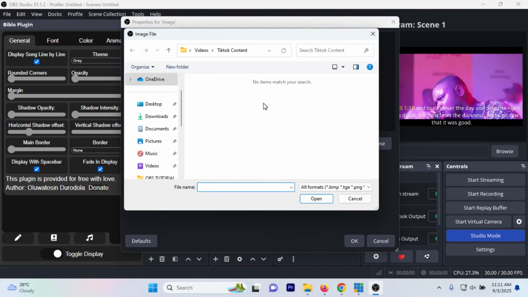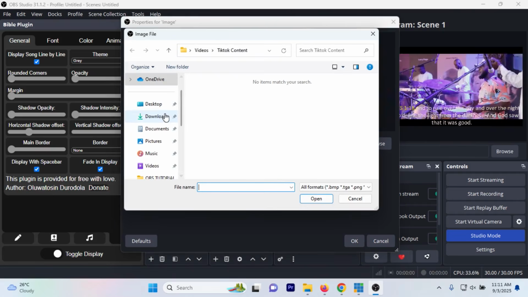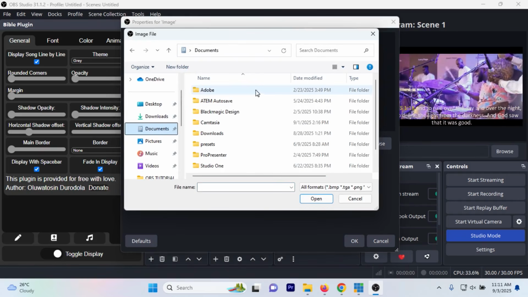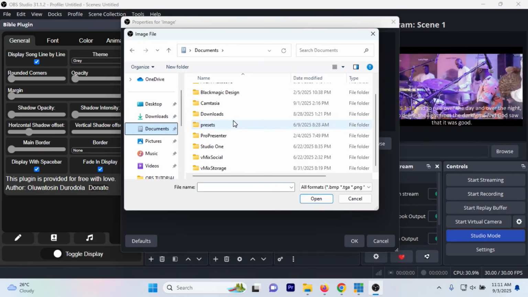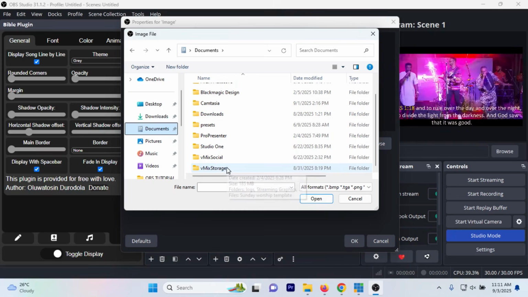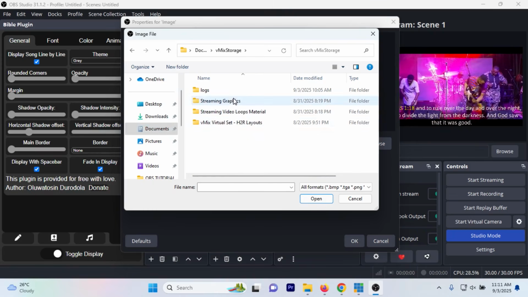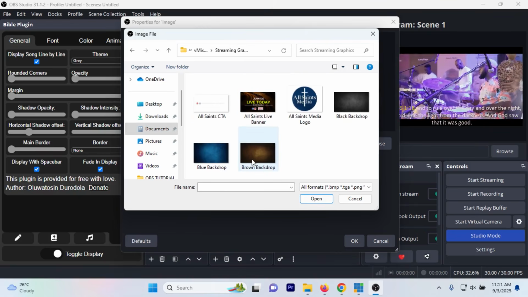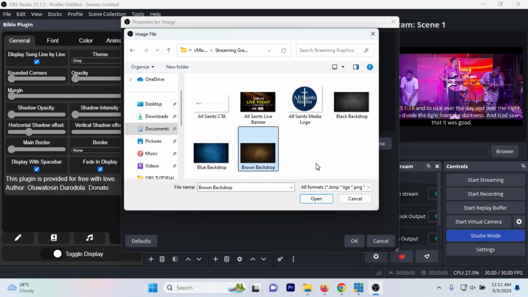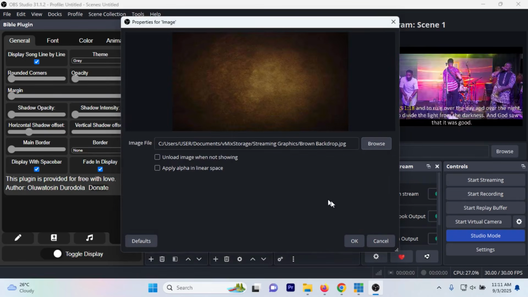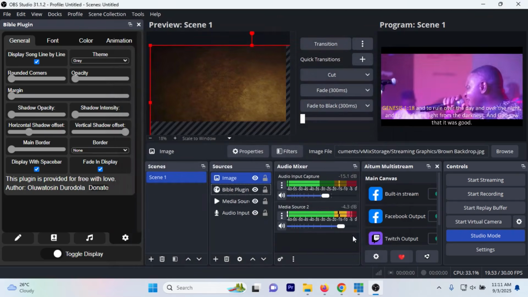Then you are going to look out for where you have your image saved. Let me look out for one of my graphics, or should I call it one of my images. I have one, streaming graphics. Then you can see this one that looks like brown. Let's say that is what I want to use, and I'm going to bring it in.